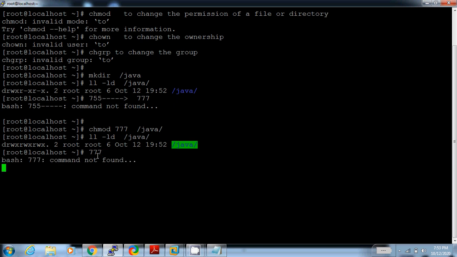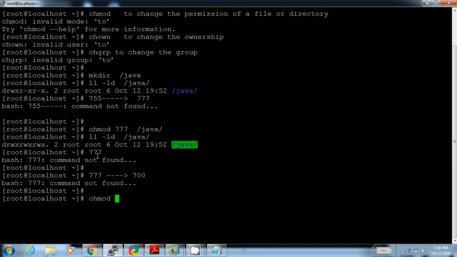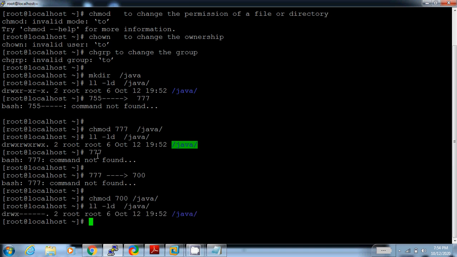If I want to change permission from 777 to 700, now I run the command chmod 700 java. Now check the output, check the permissions. Now permission is rwx 7 and dashes, it means 00 for others and groups.